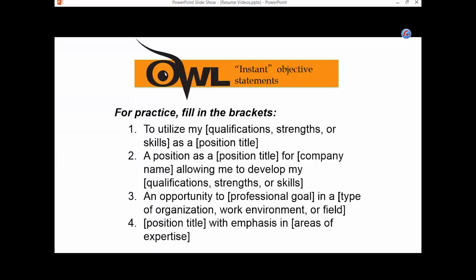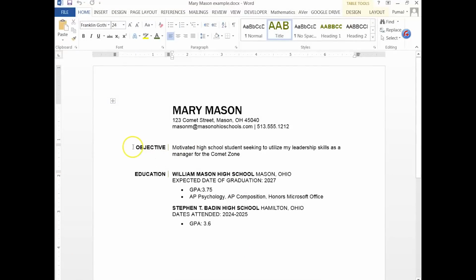Let's look at a few examples. Here we have an objective statement for Mary Mason. You can see all of her contact information is in the header at the top, and now we have the objective statement. Now, this is using a template from Microsoft Word. Here you can see in her objective statement, she highlights some of her strengths. She's a motivated high school student. She also highlights her leadership skills, and then she identifies exactly what position she is in for. So a motivated high school student seeking to utilize my leadership skills as a manager for the Comment Zone. This is a very strong objective statement.